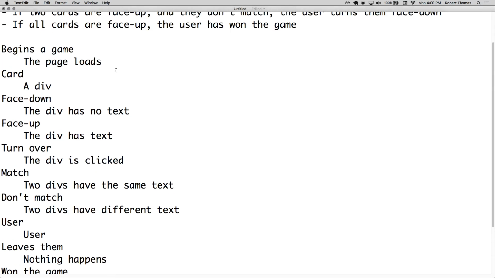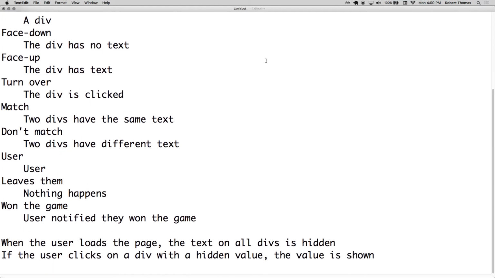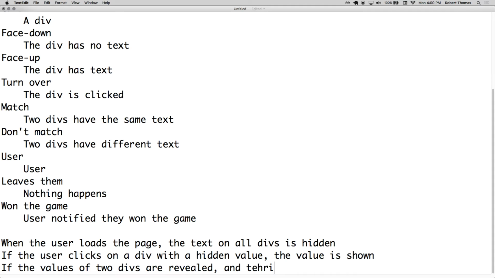So the last thing is if two cards are face up and they match, the user leaves them face up. If two cards are face up and they don't match, the user turns them face down. So that's another nothing happens. I can condense this to if the values of two divs are revealed and their values are not the same, their values are hidden.